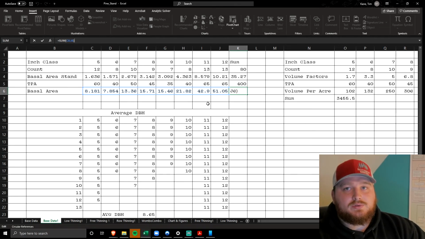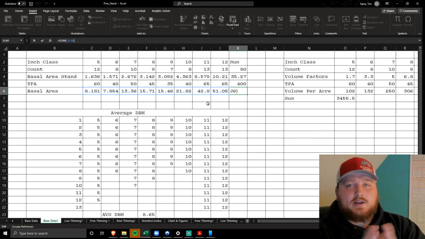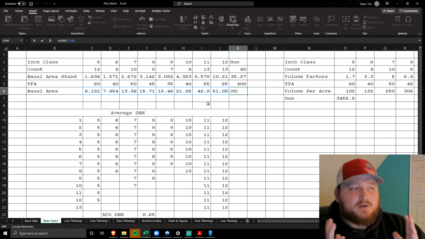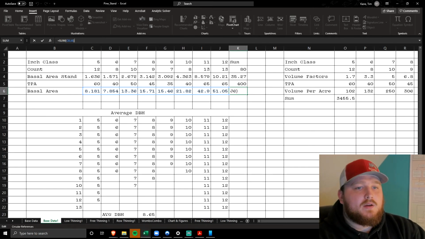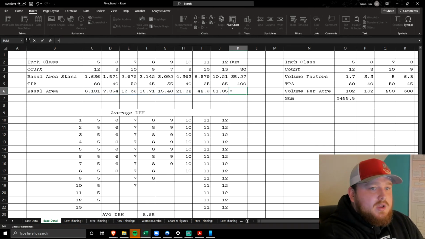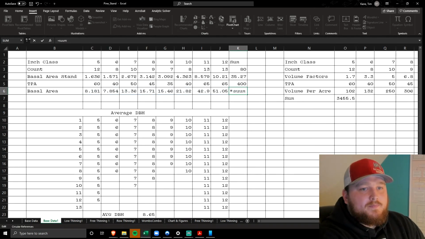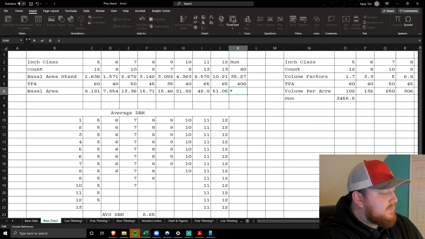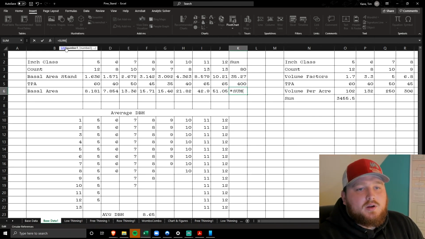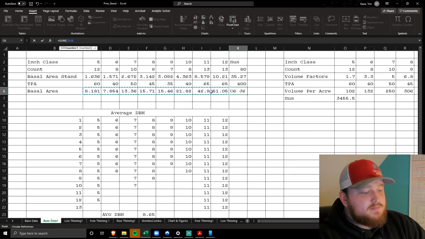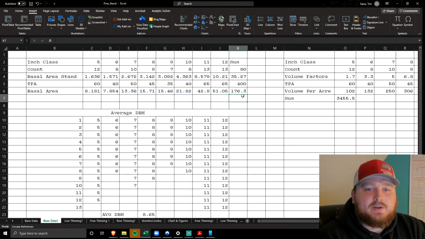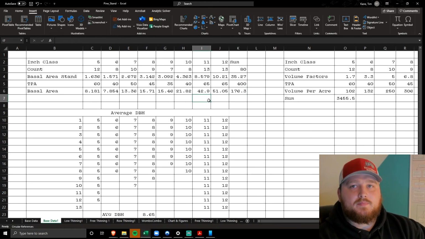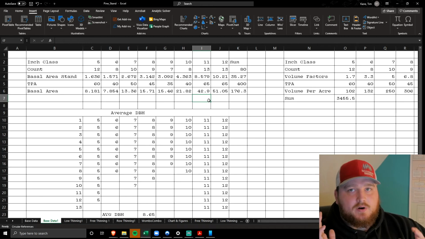You type equals sum, and then you highlight all the cells you want to add together. So it prevents you from having to add each number to itself over and over. You just click and drag. To do that, you go equals sum. Click on it. Drag. Enter. 176 is our basal area per acre. Okay, we figured that out. Now this is for our base stand.